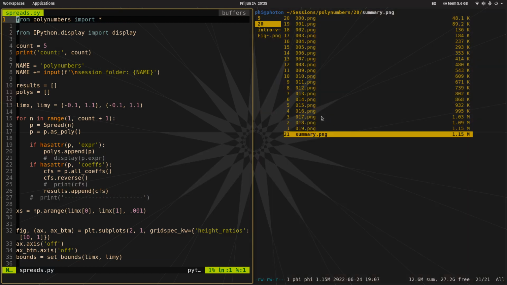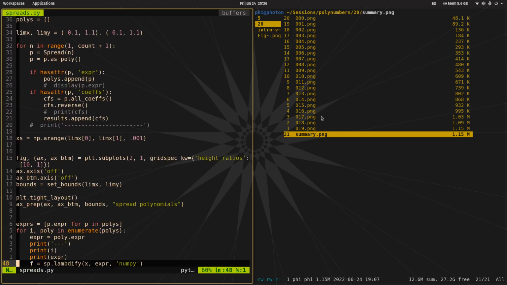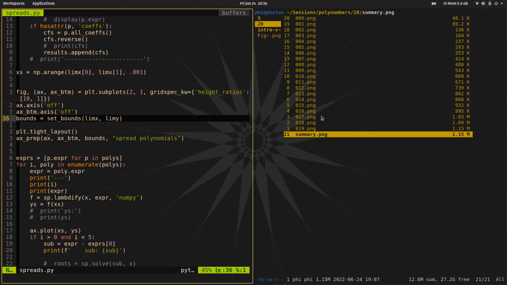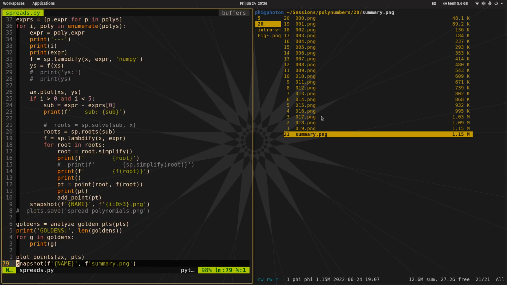Here on the left side of the screen is the spreads script, and basically we establish a count for the number of iterations that we want to go through, and then there's some work around setting the folder where we're going to save our images. And then we just go through a for loop and create the number of spread polynomials for each of the counts. And then we do some setup for the plotting that we're going to do. And then a little bit of analysis.